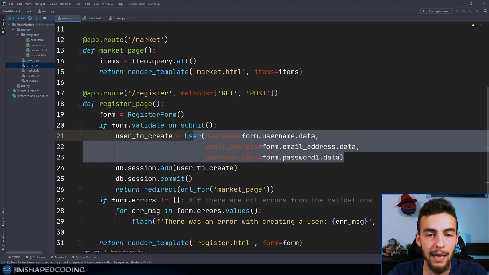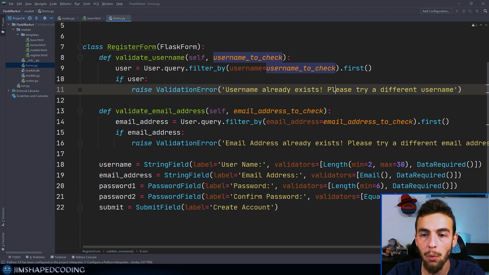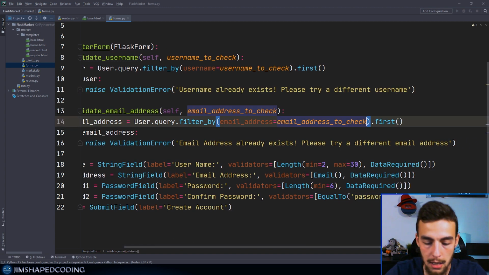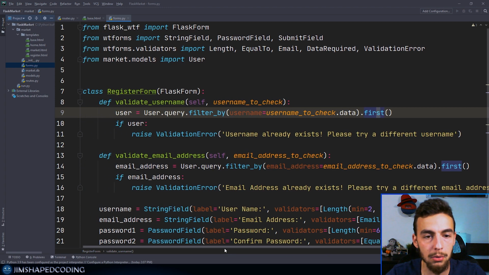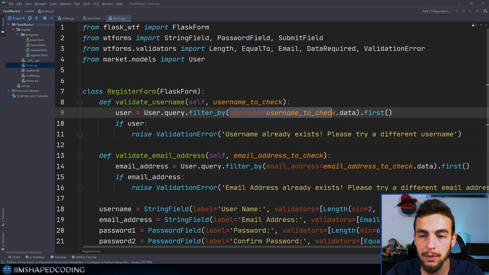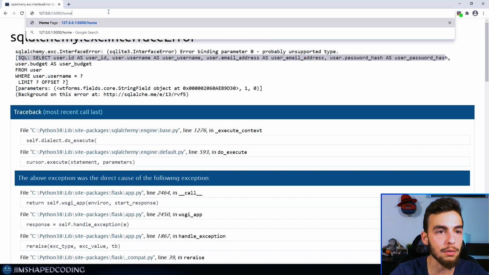So in here we create the users by grabbing the .data, and we should do that in our forms.py as well. So I will go here and I will say .data in here, and I will do the same in our user.query.filter_by in the validate username. So I will type in .data, and I think this should be enough to test it out again, because we probably don't want to refer to the actual object of the username to check. We want to refer to that .data. So let's go back to here and test the results of that.